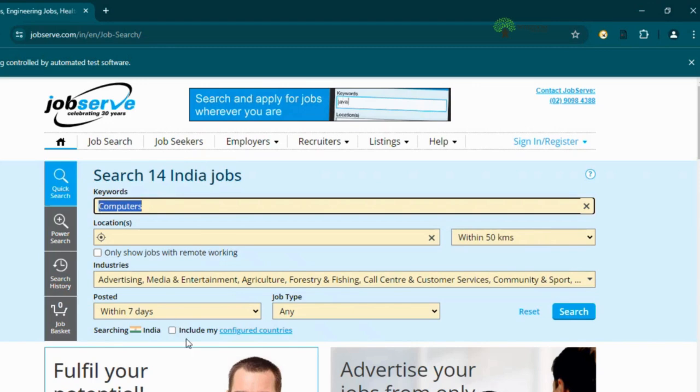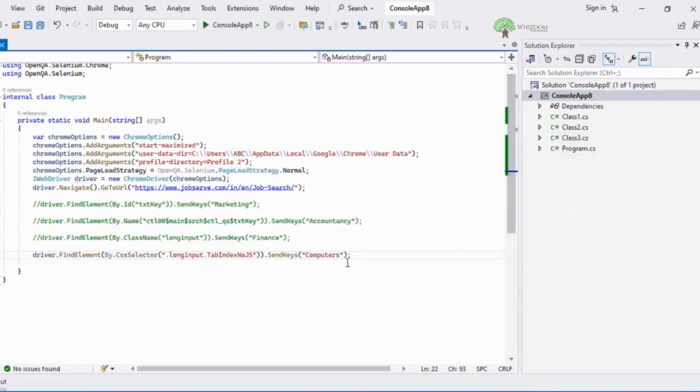So we have done finding our element by ID, by name, by class name. If you want to learn more strategies, then you can comment on my video and I will upload more videos regarding this.